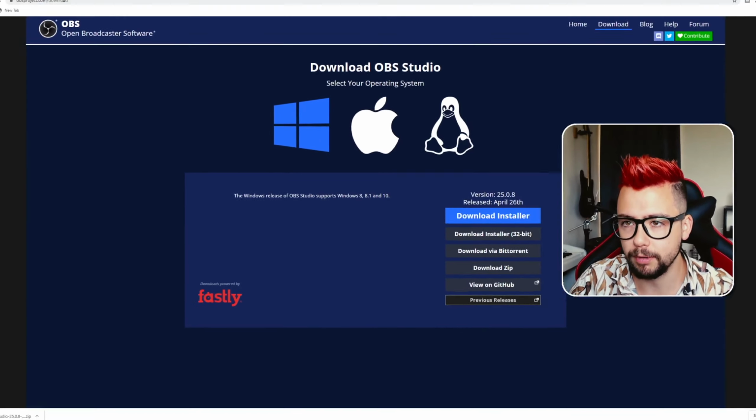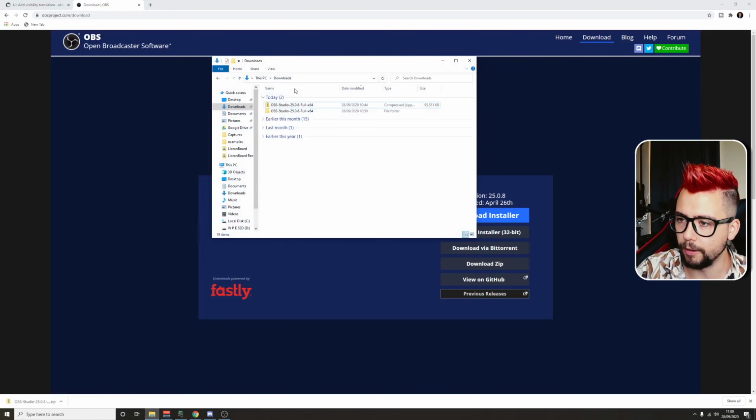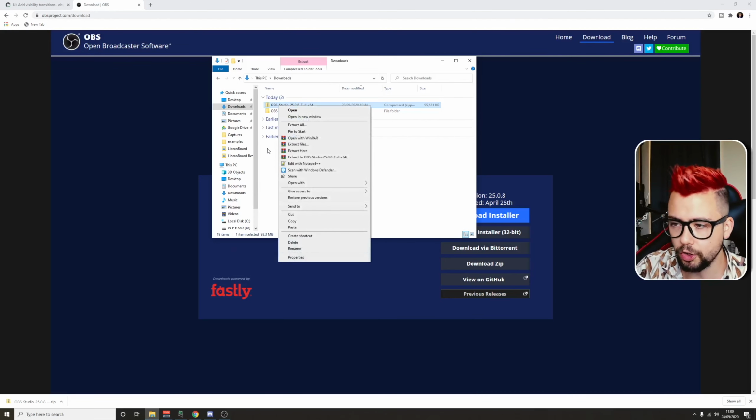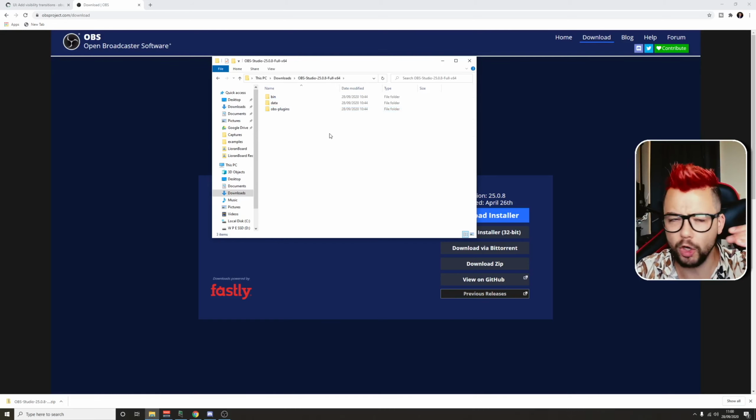So if we go to obsproject.com/download, you'll see you can download the installer or anything. We're actually going to download the zip file just here, and it's about 100 megabytes, so it'll take a little while to download depending on your internet speed. Go to your folder of downloads and you'll see this compressed file. Right click on there, extract it, and now you'll have another folder just here. I've done a Blue Peter, always get it ready before I record these videos.